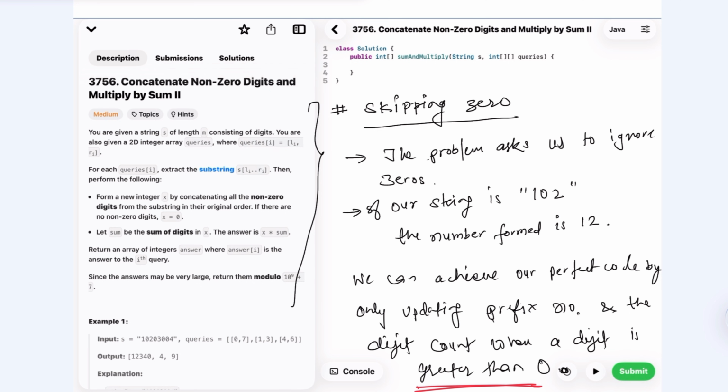In this video we are going to understand something new. Imagine you are given a massive string of numbers and you need to process thousands of queries instantly. For each query you have to extract a substring, throw away all the zeros, and concatenate the remaining digits into a single number. Then you have to multiply the number by the sum of its digits.